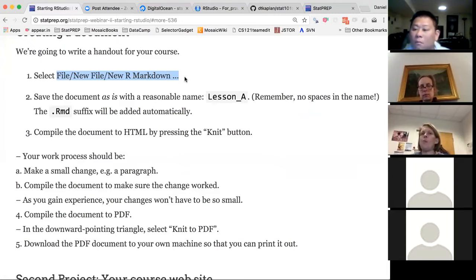And the first thing to do is to save that new file, even though there's nothing you wrote in it. Just save it. And let's give it the name Lesson A, so we can all be talking about the same thing. And you don't have to give it a dot extension. That will happen automatically. And again, try to avoid spaces in the name.